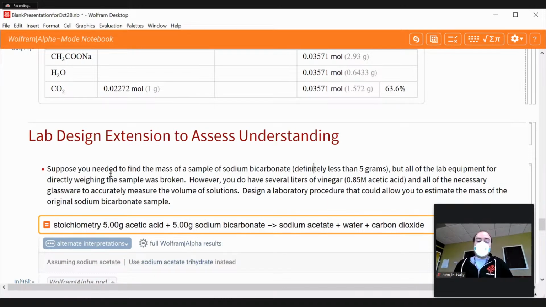However, we do have a couple liters of vinegar, which we can tell them what molarity and what chemical that vinegar is, in case maybe they didn't remember that part, or if they're advanced students, they can figure that out. So we've got some vinegar, and we've got all the necessary glassware to accurately measure the volume of solutions.